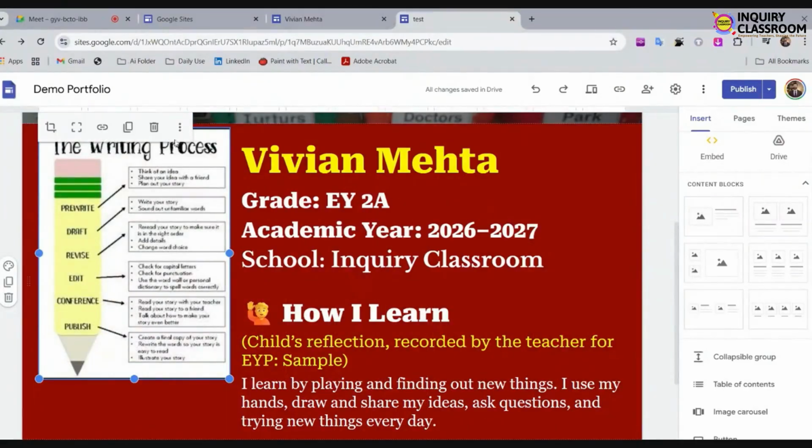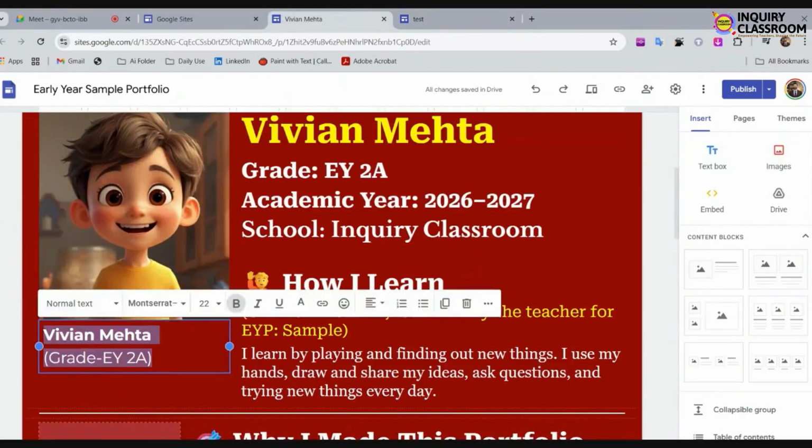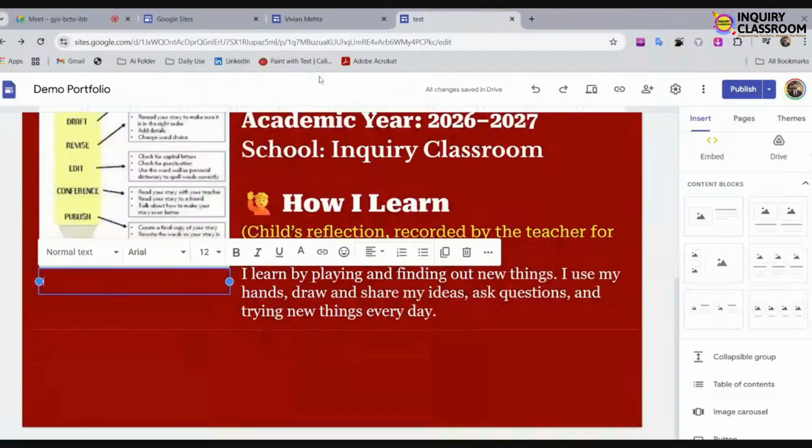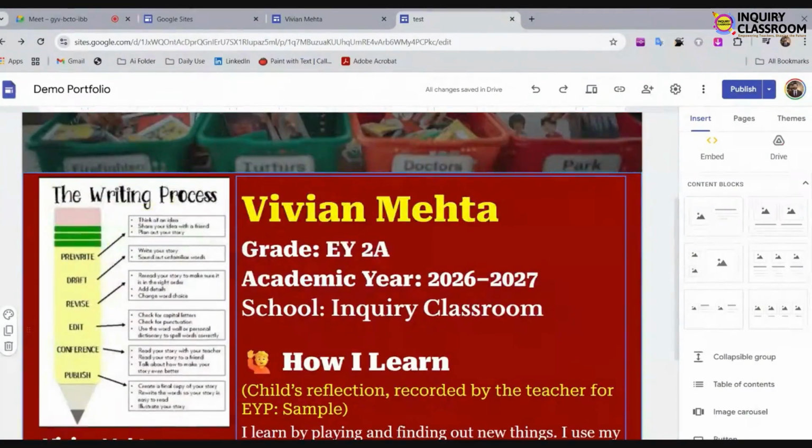Now, you just click on this picture and add caption. Below, you will see an add caption box. Yeah. So now the first section is done.